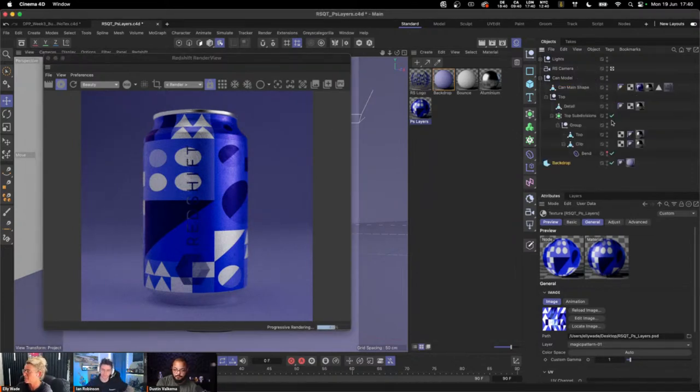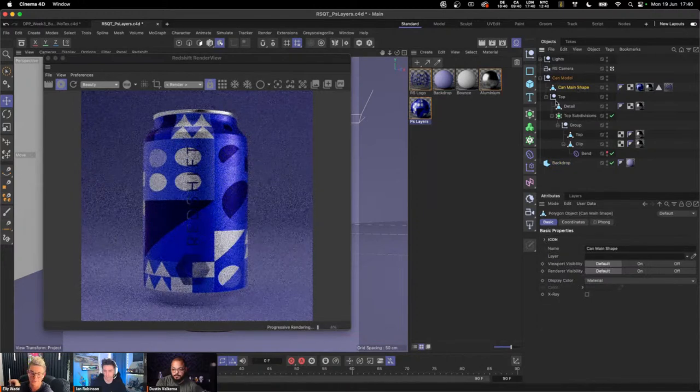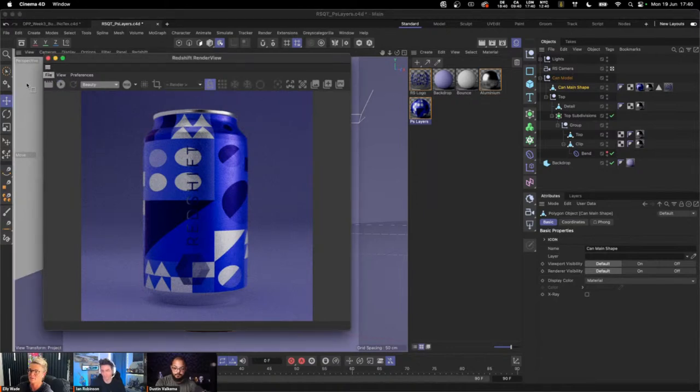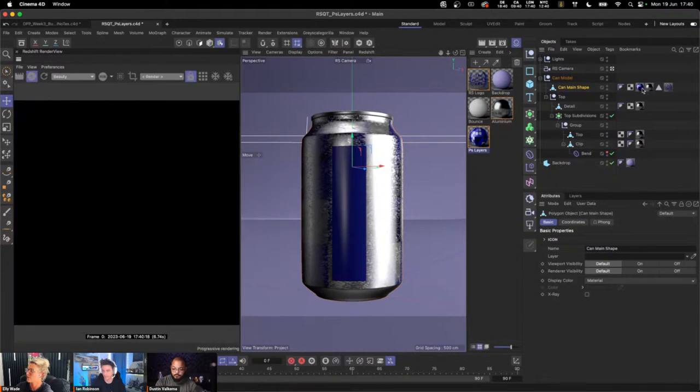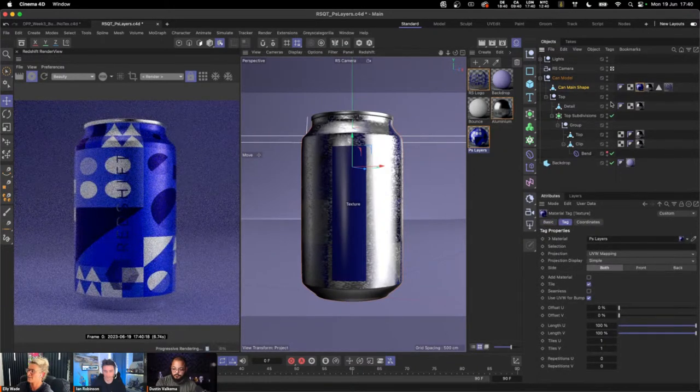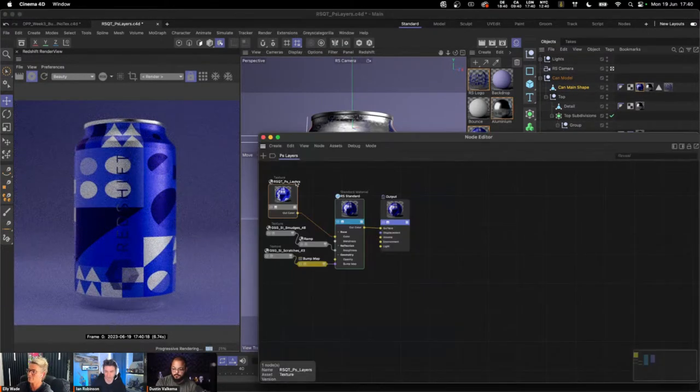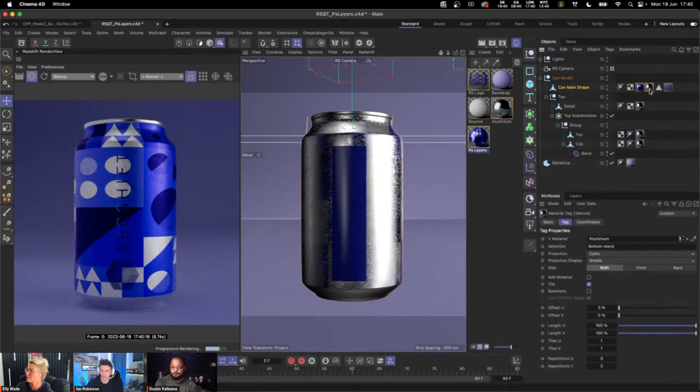And what that is, you can use material stacking inside of Redshift. And so we can see this is the can. This is the main shape of the can. Let me just dock that there, actually, so we can see that. And on here, I've got that can material. So this one here is the first texture that we have on there. And then we have the second texture, which is just this aluminium top and bottom. And then this one here is our logo.